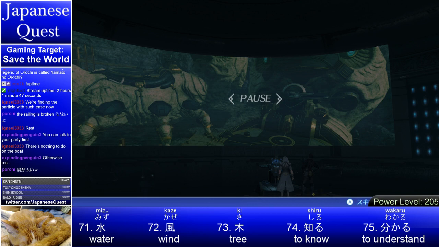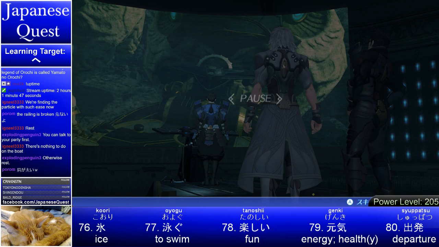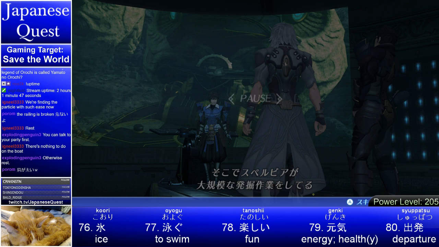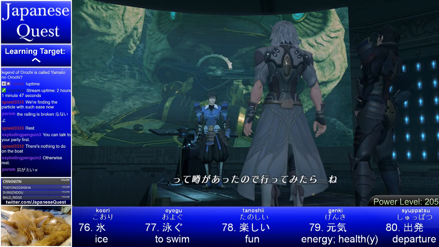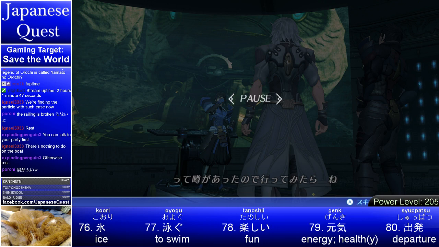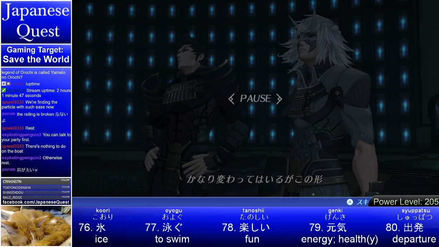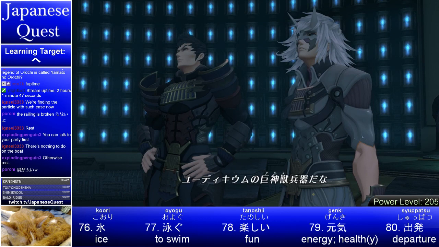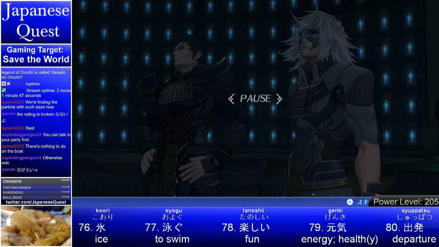Take a look at these guys. Temperantia. So there, at this place, Temperantia, Spedupia is doing some large-scale excavation activities, like mining, I guess. So there was a rumor of that, Uwasa. Once we went, it's changed a lot, the shape of this thing. This Titan ship has really changed in shape. Yudikyumu, I guess what it's called.